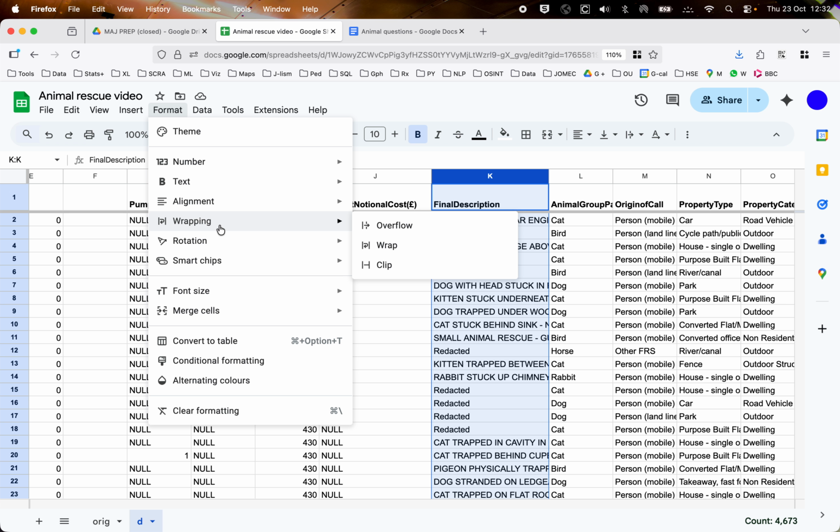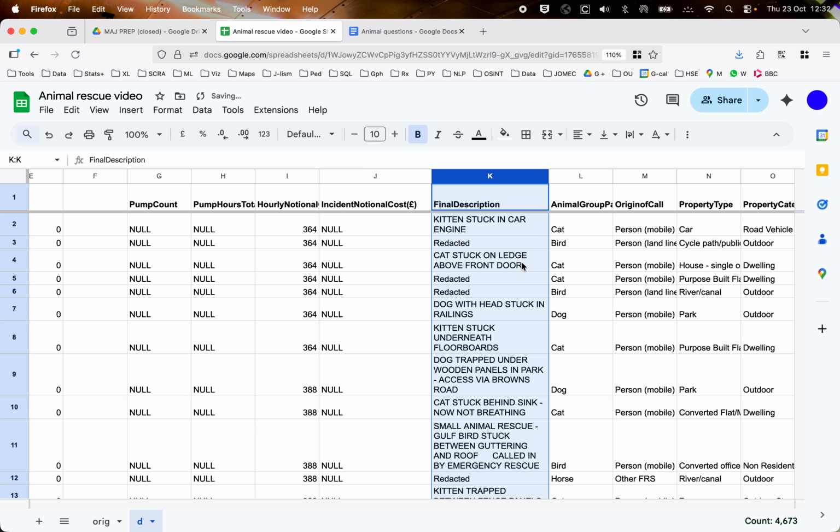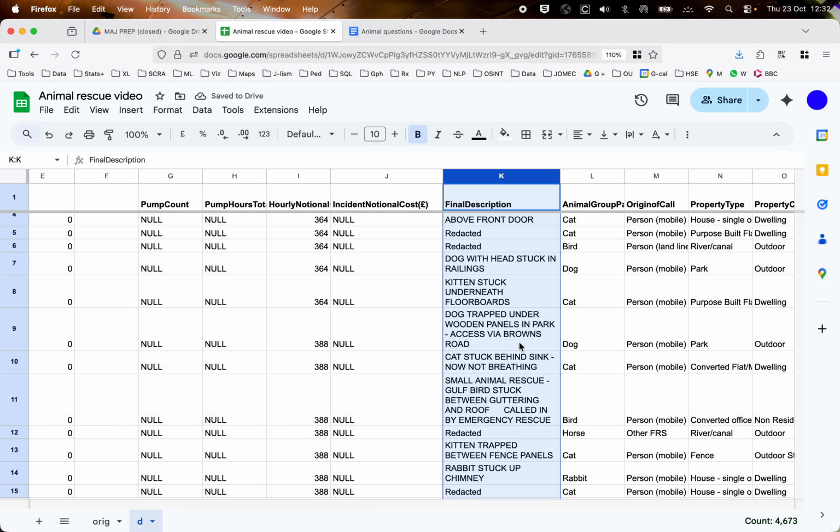What could we do? At the moment it's clipped, so we could wrap it. And now you see it wraps all the text around and widens the rows so you can see it all. So that's good if you want to be able to read it.